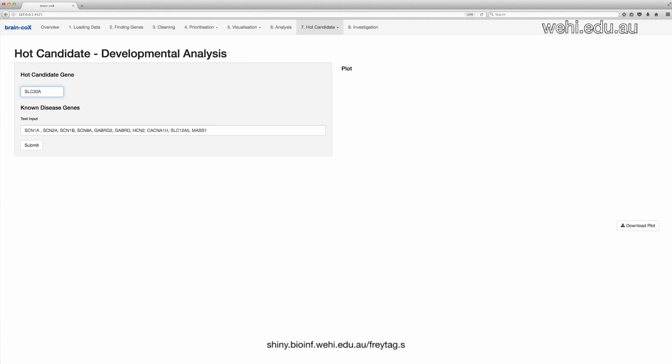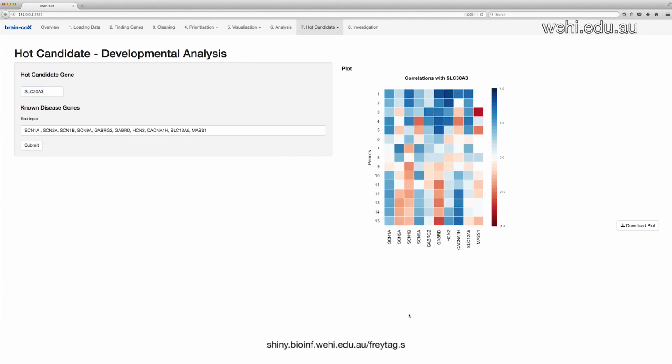If you input a candidate gene of interest like SLC30A3, the tool highlights the interactions with each known disease gene throughout the entire brain development. For example, the interaction between SLC30A3 and GABRD seems to start out as an activating relationship in early development and then changes to being inhibiting in later development. So one could actually speculate that in febrile seizures, this process might be disrupted.